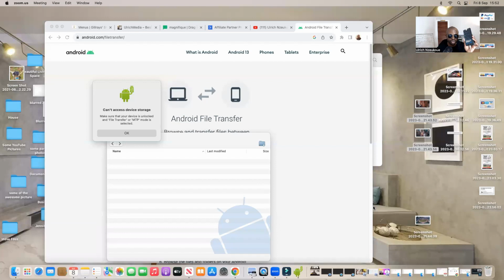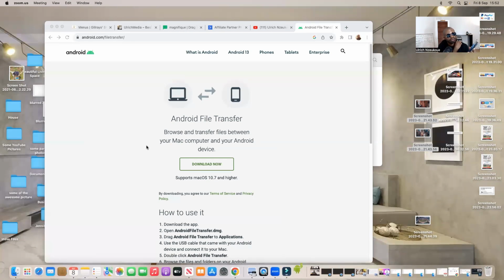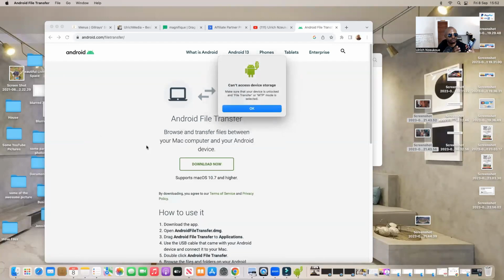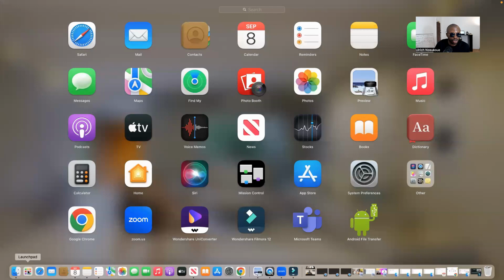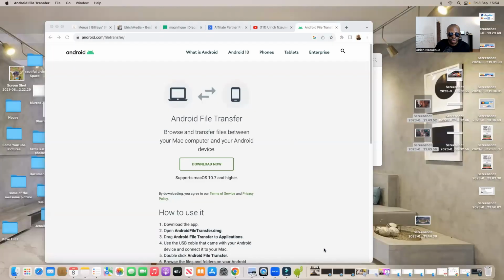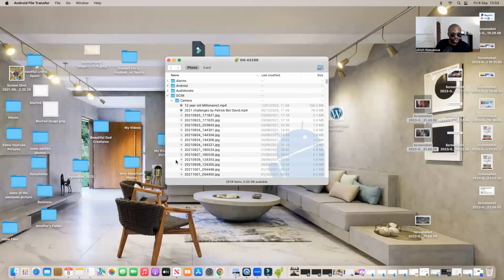I've connected my phone to my Mac, right? At the moment, it says here, can't access device storage. So you need to click here, okay, never mind. That's okay. What you need to do is disconnect your cable again and reconnect it. And then you need to click here on allow. Once you click on allow, you close that, go back to Launchpad, and then click on Android File Transfer. Okay, as you can see now, this is what it shows.